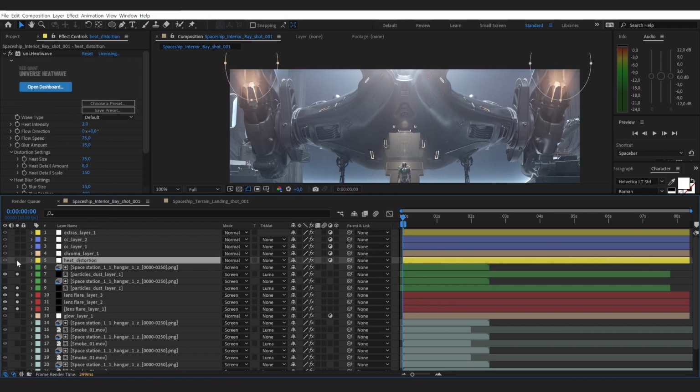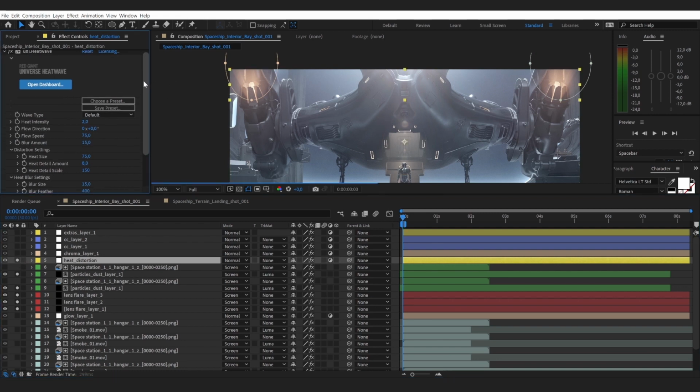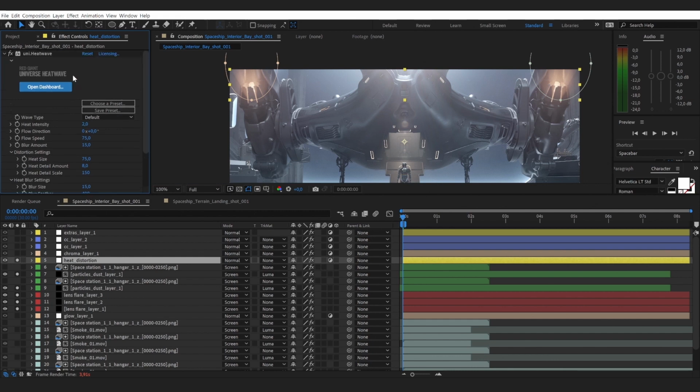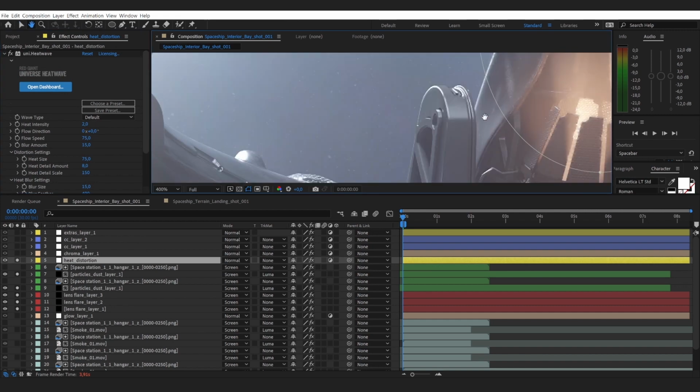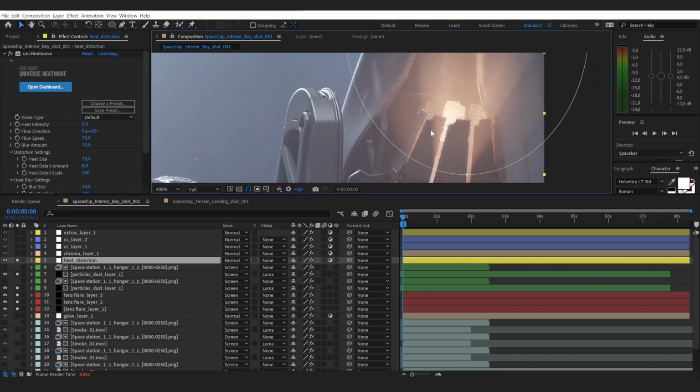And the last thing I think I will tackle is heat distortion. Heat distortion, it's a very useful tool from Red Giant as well. Universe Heat Wave. This is what it is. It creates this optic illusion, like the illusion we can see in camera or in real life, like on top of the hot objects. Like you have a flame, and it emits not only light and heat. And this distortion we can see in air. This is what the heat wave is.